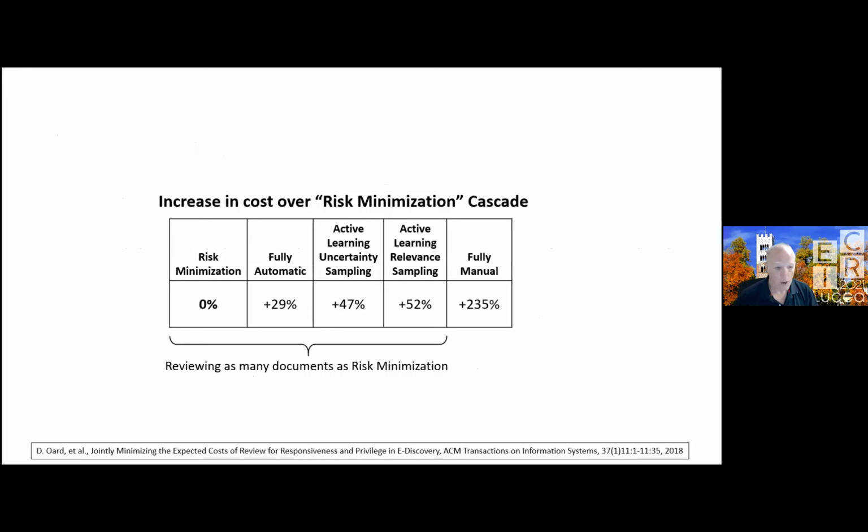The results here I'll summarize as saying whatever the total cost was, we'll just call that 0. That's the cost of this approach, and we can ask what would have been the cost if we'd done this fully automatically, right? And this is for the cost function, and the answer is you would have paid 29% more. However much it costs to do this process, 29% more if you do it fully automatically, and that's because of risk. Or you could have done it fully manually and just looked at every document, and that would have cost 235% more, and that's not because of risk. There's no risk left at that point.